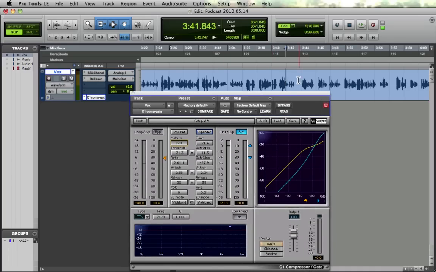As we go through, you hear noise there, and the breath noise is really loud, and it's just those spots there.